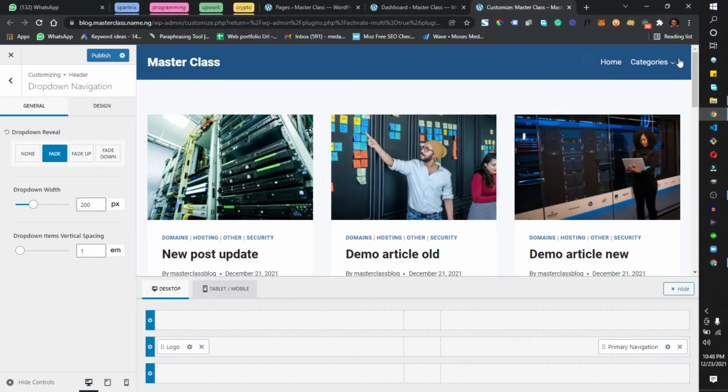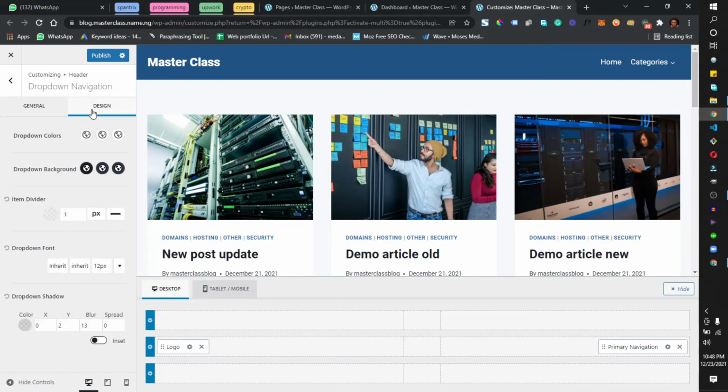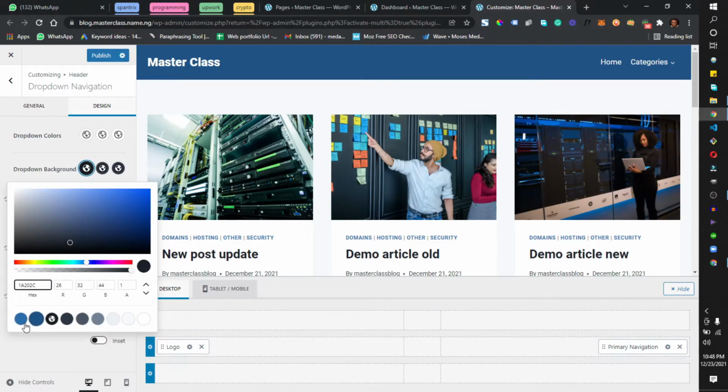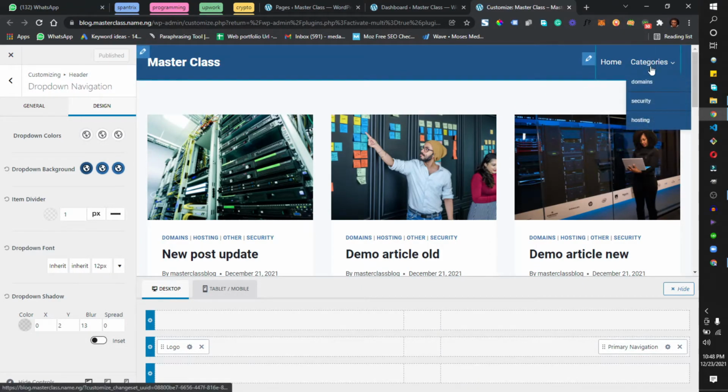I'm going to come back here. I'm going to make it fade, or fade up, fade down. I'm going to make it fade up. I'm going to come to design, and the color should be white all through. The background color should be light blue here. The background color should be deep blue here, light blue here, light blue here. So I love it like this. This is cool. I'm going to click on publish.